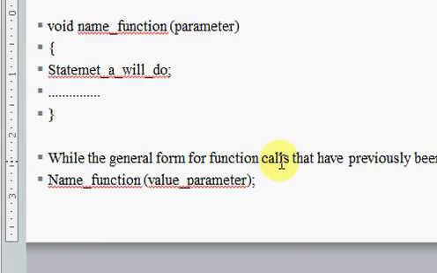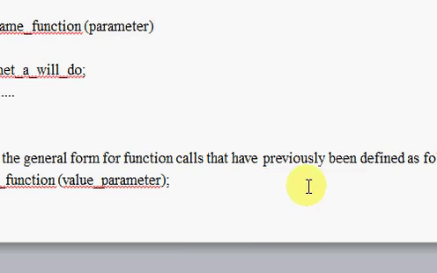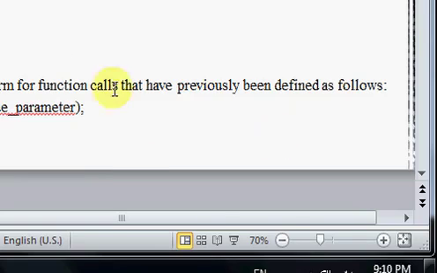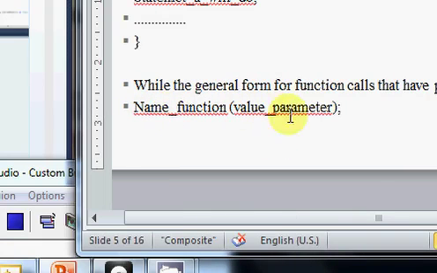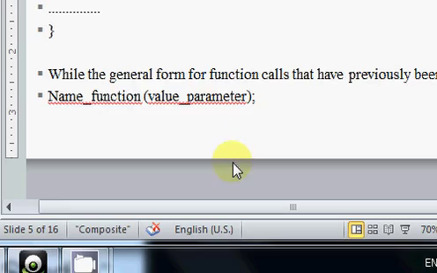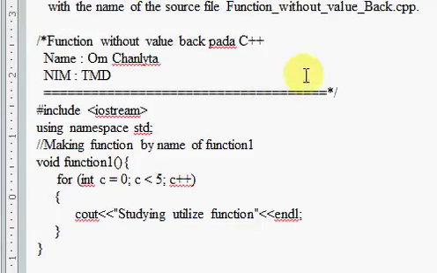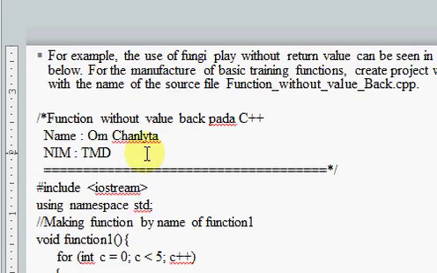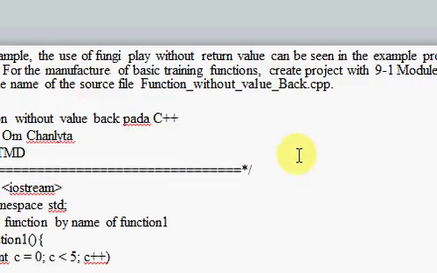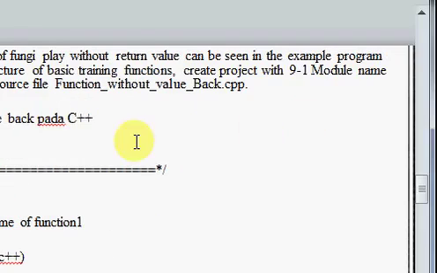The general form for calling a function that has previously been defined is as follows: function name, parameter value. For example, the use of a function without return value can be seen in the sample program below.